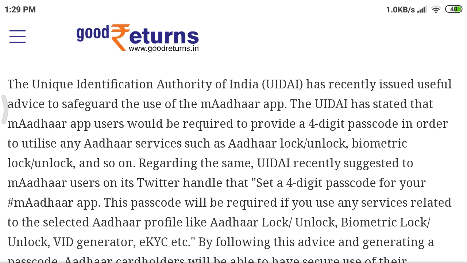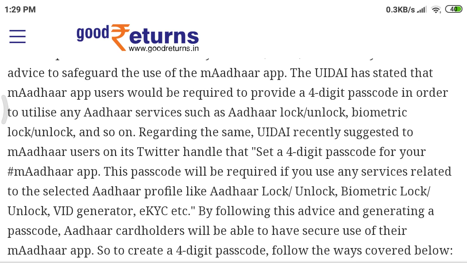Regarding the same, UIDAI recently suggested to M-Aadhaar users on its Twitter handle that they set up a four-digit passcode for their Aadhaar app. This passcode will be required if you use any services related to your Aadhaar profile, like Aadhaar lock, unlock, biometric lock, unlock, VID generator, eKYC, etc.